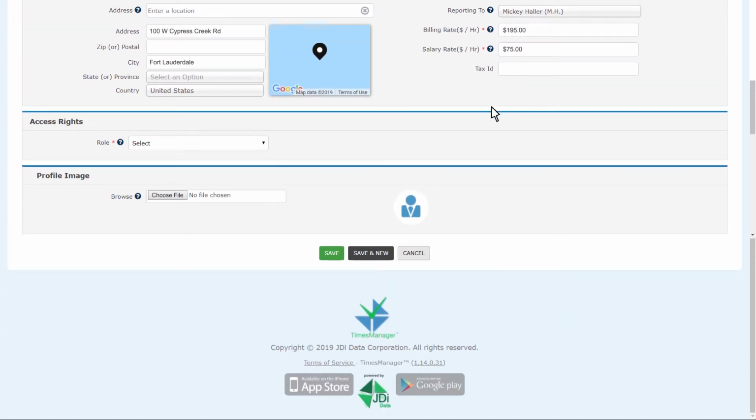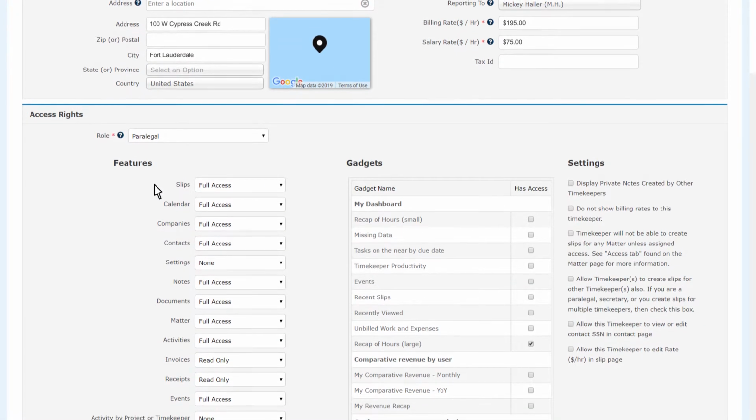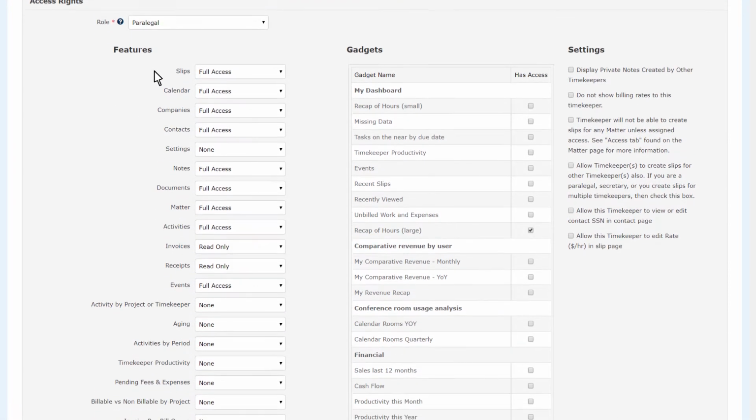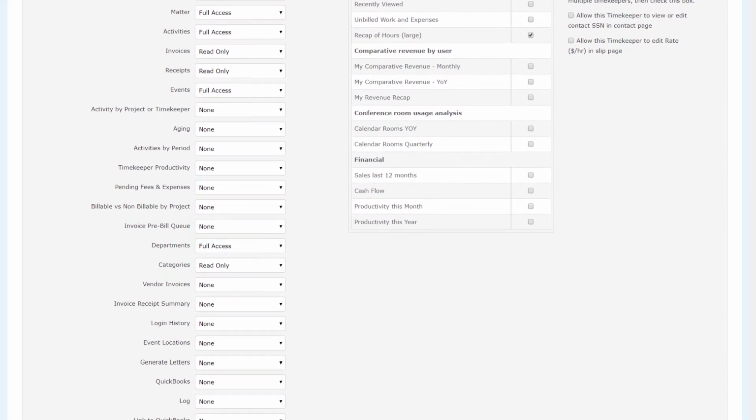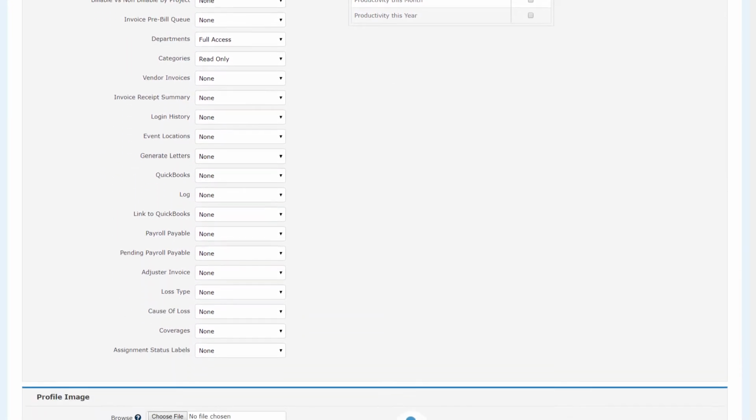The next step is to decide what the user's access rights will be. This is role-based and will determine things like whether or not a user can create new users, create invoices, or make and receive payments.